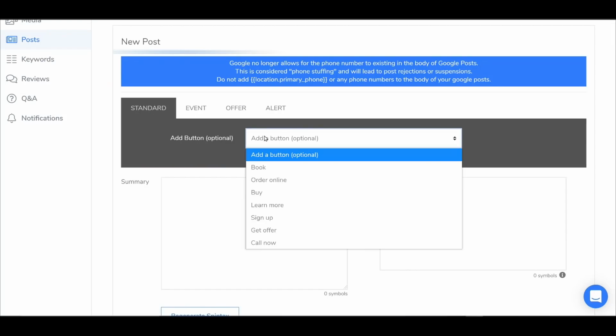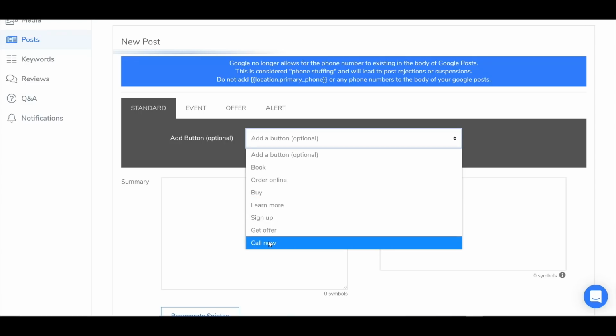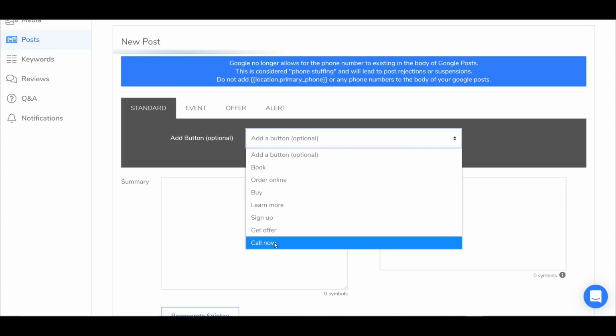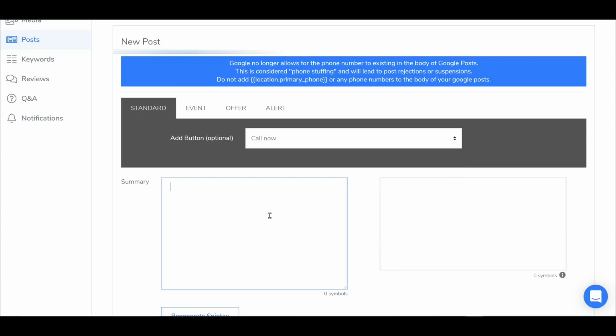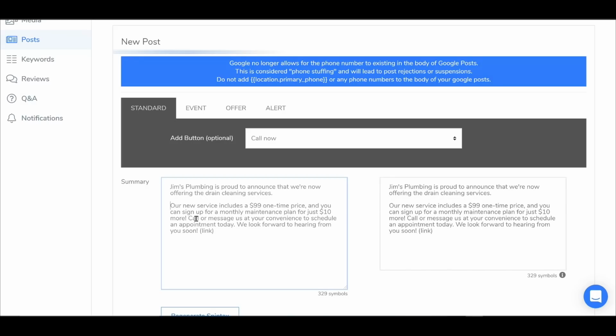So we'll do standard. I'm going to say learn more is a good one. I pretty much do learn more or call now. And with learn more, what I'm doing is usually a link to the website or an internal page on the website. For this one, I'm going to do call now. And all I'm going to do is just post in the content from ConversionAI. I'll do a little bit of basic formatting.